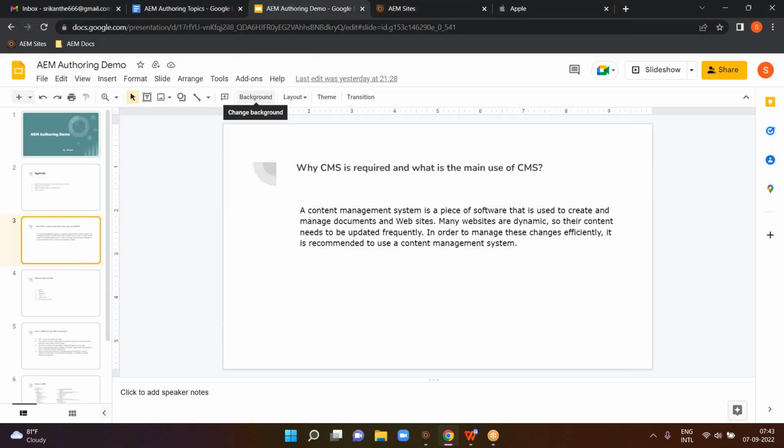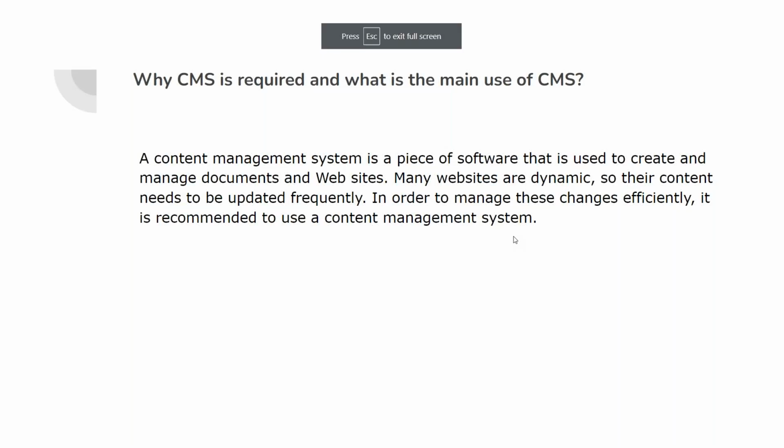Okay, as I said before, nowadays the data in websites is changing frequently. So today, if you see the Apple website that I explained before, you have one event today. Day after tomorrow, you'd see some other event. Which means the data in the pages is getting changed frequently. So that's the reason, if you want to effectively validate or maintain those kinds of changes, you need a CMS. A CMS is a piece of software that is used for creating and managing your websites. So that's the main use of CMS.